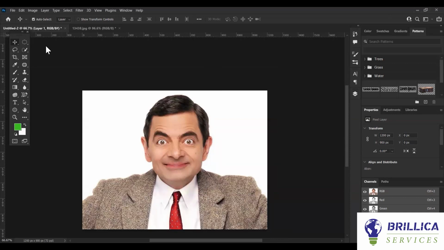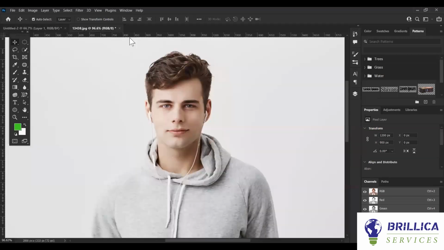So we are on our Photoshop. I have one Mr. Bean image and another is a model image. So I will swap these faces.